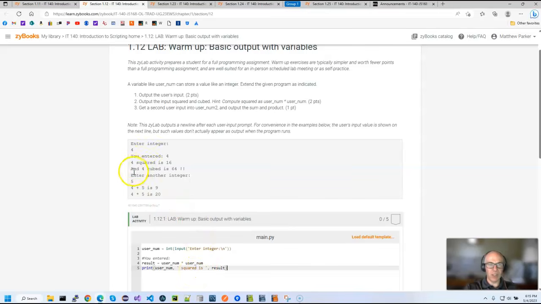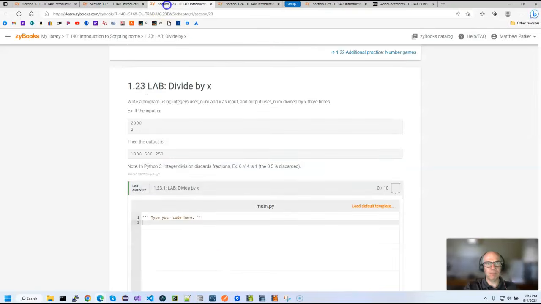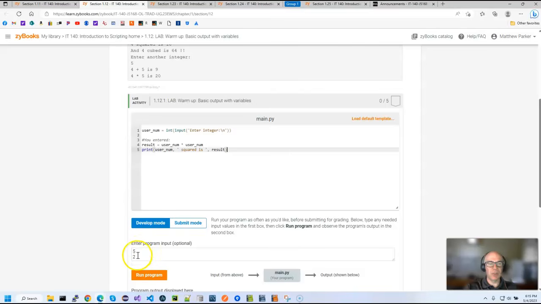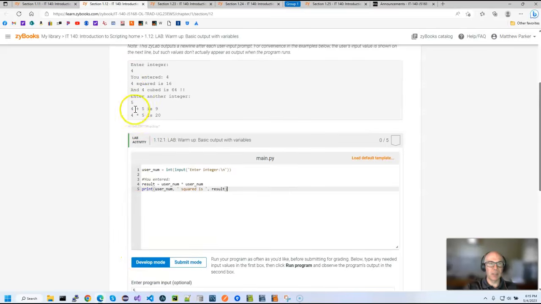So then you would continue on, and we do cubed, and then we ask for another integer, and then we display the first number and second number, its sum, and then their product. So that shouldn't be all that difficult. Oh, by the way, if you scroll down again, there is a place to input the values right here. So make sure that you put in the numbers that are going to be tested. So in this case, it would be 4 and 5, and your output needs to match exactly what is up here.